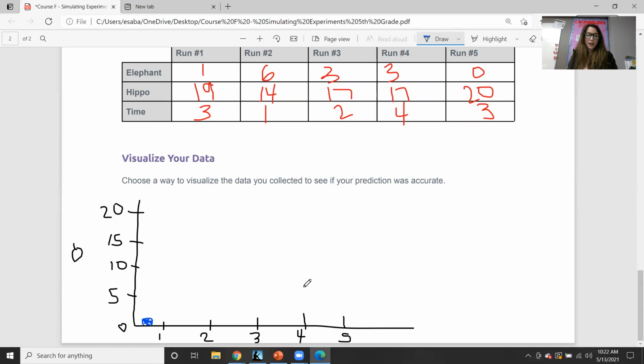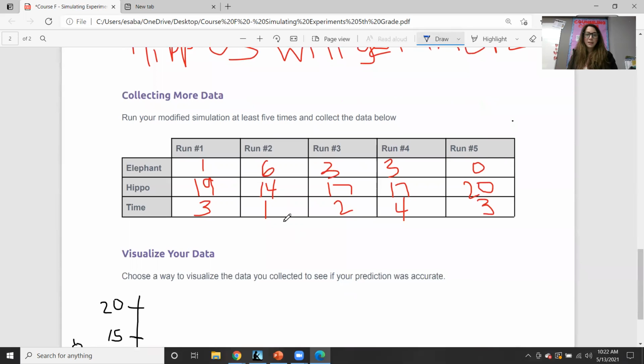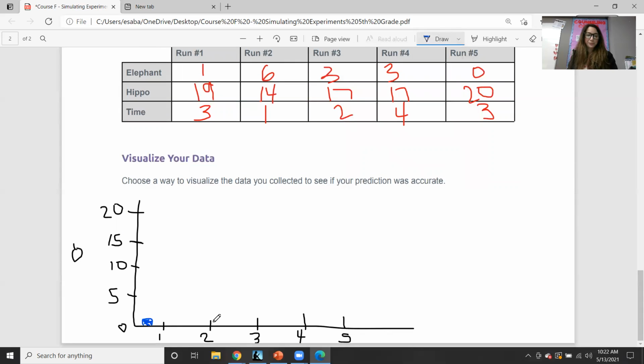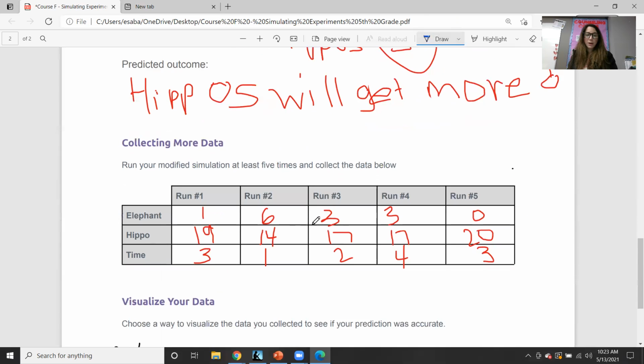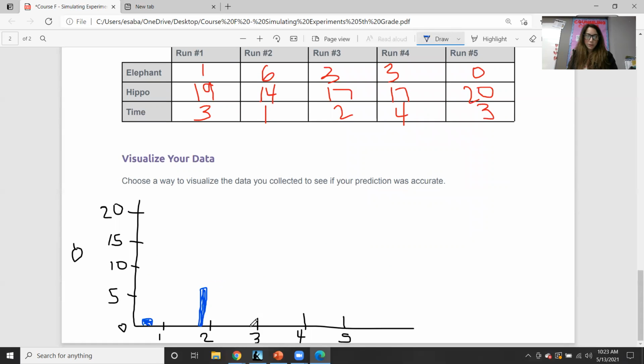And then on the second run, elephant got 6. So let's go ahead and make it go up to 6. So I'm just making my little bar chart here. Everybody knows how to do bar charts, right? Okay. Then my third one, 3, and then 3, and then 0. So I'm doing 3 for the third one, and then 3 for the fourth one, and then 0. So really, I'll just make like a line there.